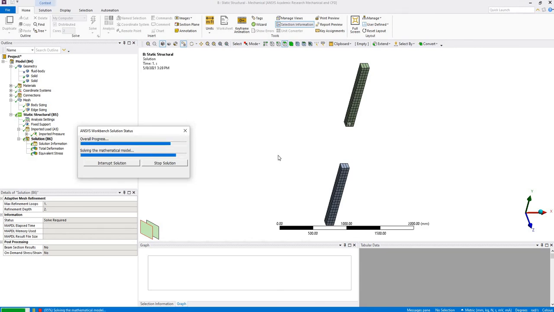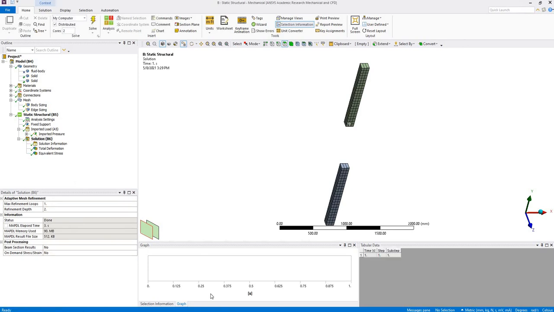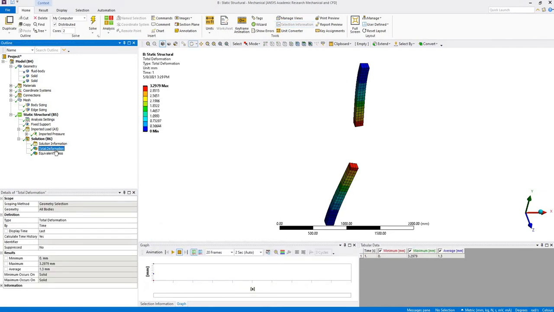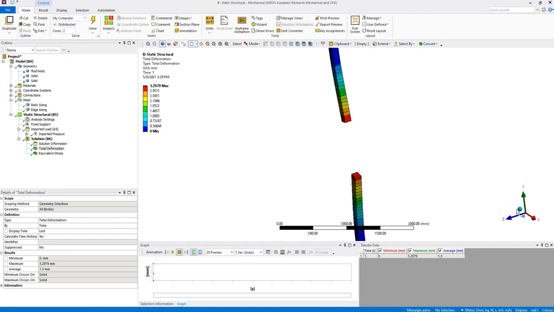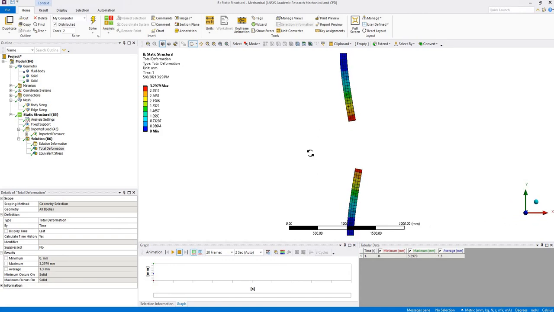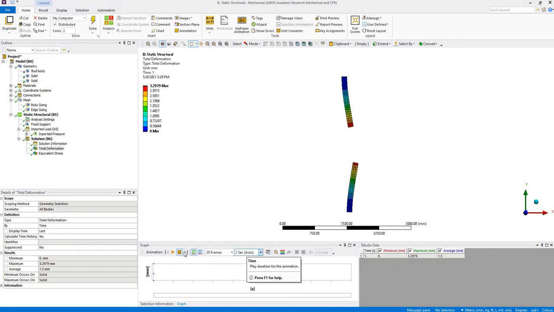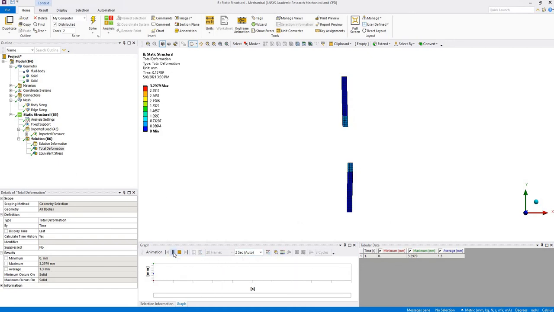Well, it is updating quite fast. That's great. I guess the number of elements was really low, so that actually helps. So this is the total deformation after the 0.5 seconds. Let's see, maybe this one will help. Okay, so let's play it.